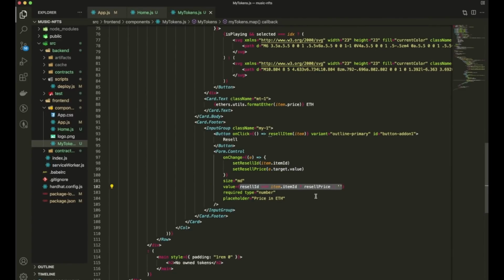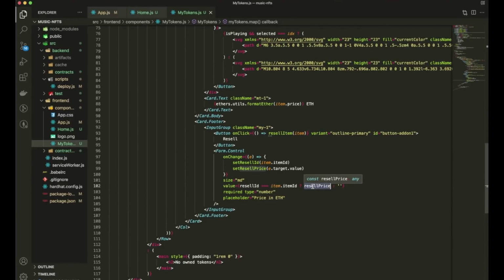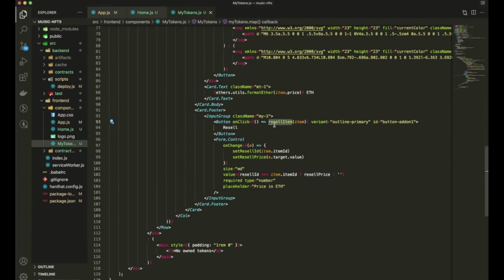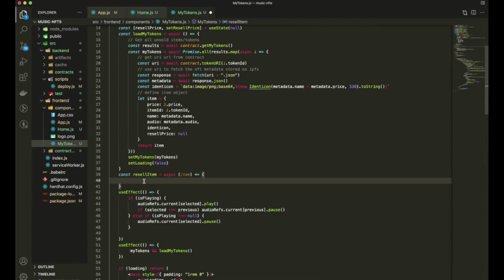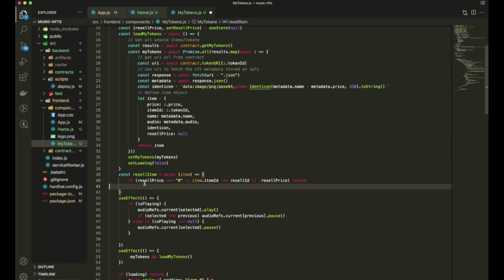And then we're going to manually set the value inside the input field to the resale price if the resale ID is equal to the item ID, and then null if that's not the case. So this will make it such that the user will only be able to set the resale price of one token at a time. Alrighty, now let's go ahead and define the resale item function up here.